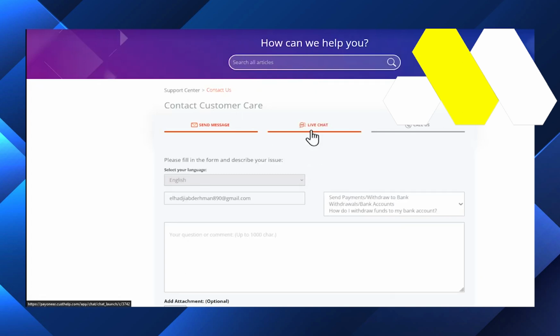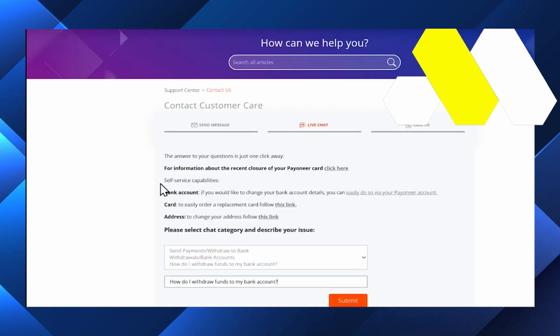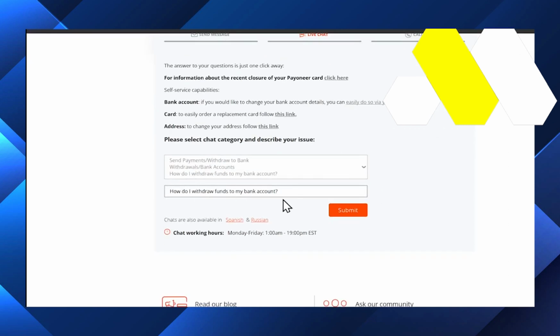So if you want the solution as soon as possible, you should choose the live chat. And after that, you have to type your problem here, and then click on submit. After that, you will get a message from them. And if you are a freelancer or a seller, you have to explain everything to them. After that, they will send you a link, and then you will be able to connect Payoneer to PayPal, and after that you can easily transfer your money between both accounts.